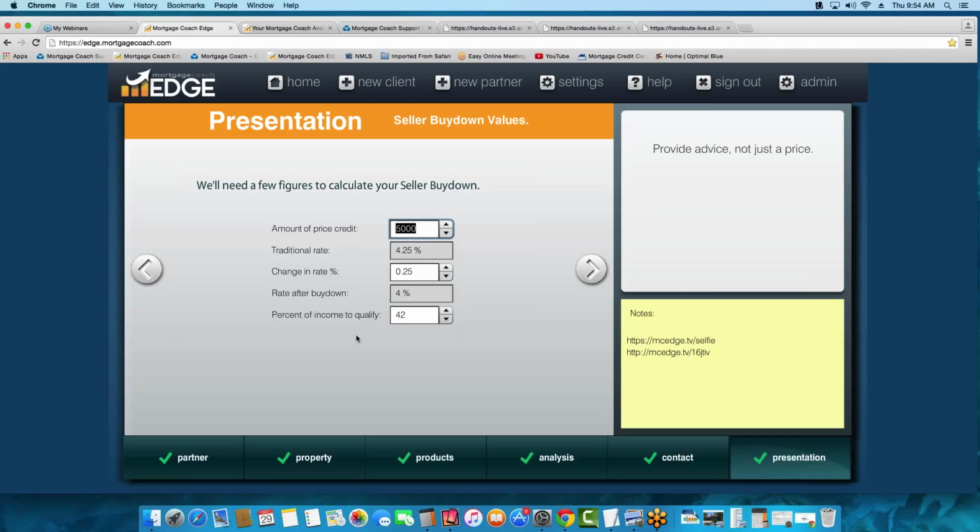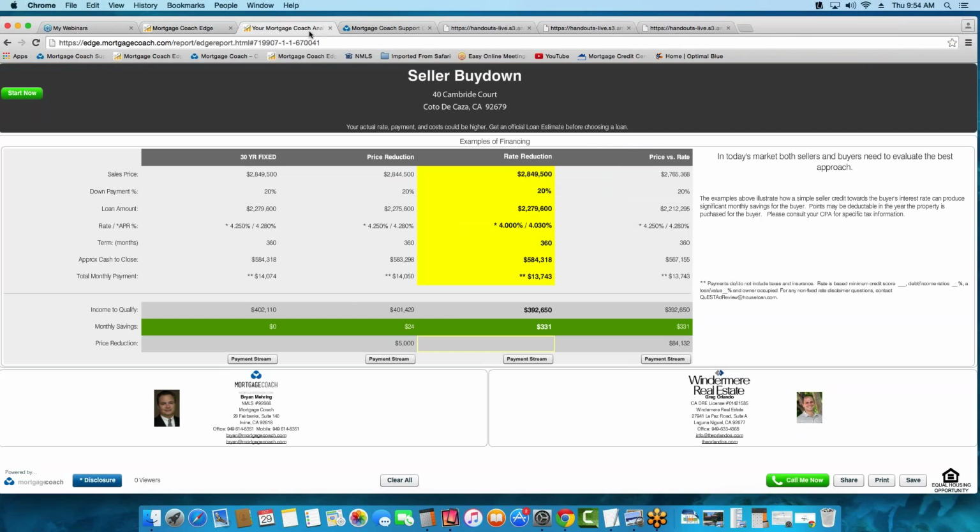And then of course on the seller buy down report, the percent of income to qualify, you could either have that be your front end ratio, your back end, or whatever you choose as far as the percentage, because it will appear in your report. Let me just quickly show you where that's at. Price reduction, income to qualify, there it is. So it's right up in here.